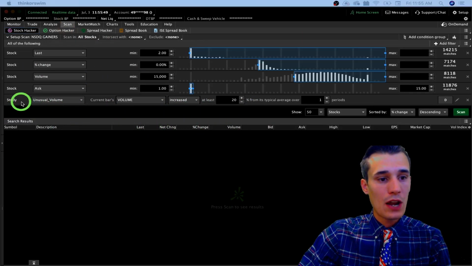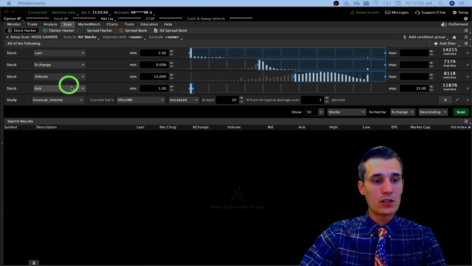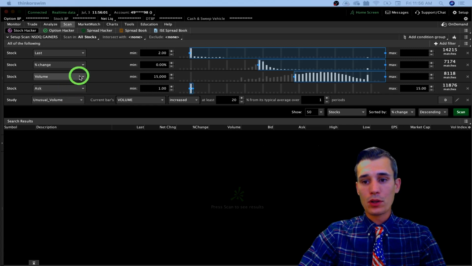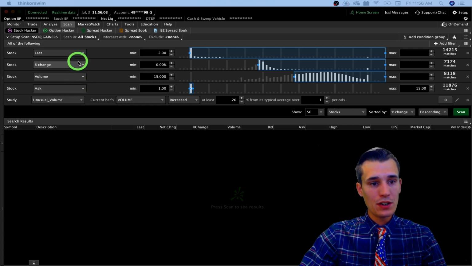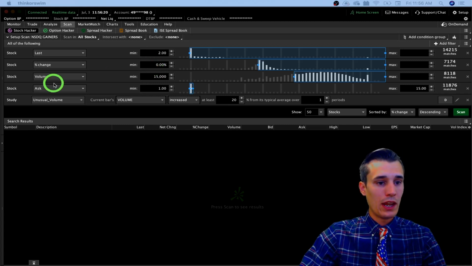The first scan that I want to go over is the NASDAQ penny stock gainers scan. And what this scan is looking for is small caps that are up big on the day that I'm looking to trade. So the criteria you can see is over here on the left. The stock has a minimum price of $2. The percent change has a minimum of 0%. I'll show you why the percent doesn't matter in a second. And the volume, minimum of 15,000 shares traded.